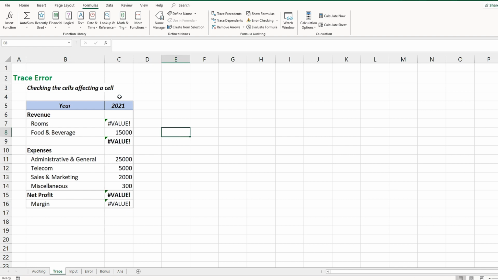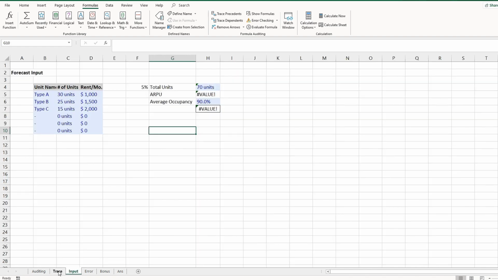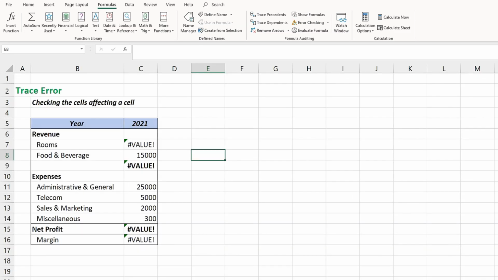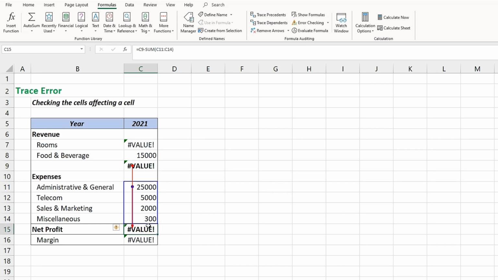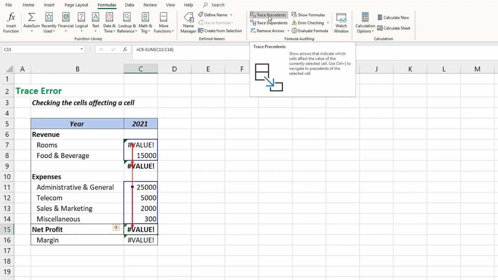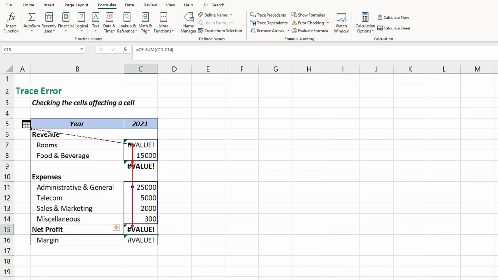Here we are doing some forecasting based on the input worksheet, and we are getting some kind of error. So if you click trace precedents here, you can see that the error is coming from this particular cell. If you again click trace precedents, you will see the next layer of the link, which is coming from this cell, and this is also red. If we click trace precedents again, we will see that there is a black arrow.